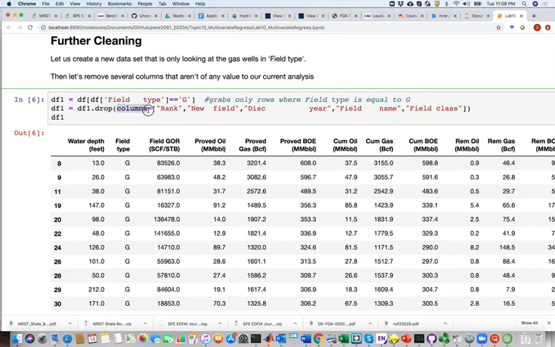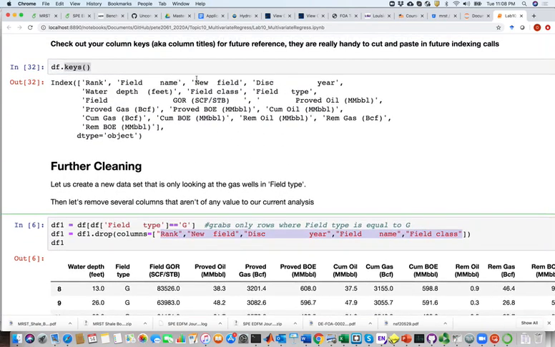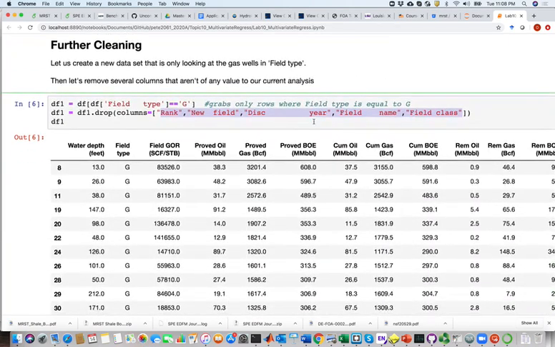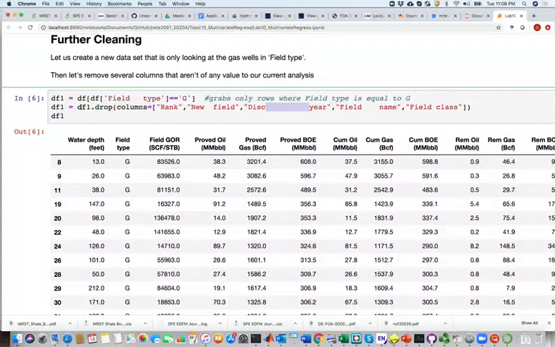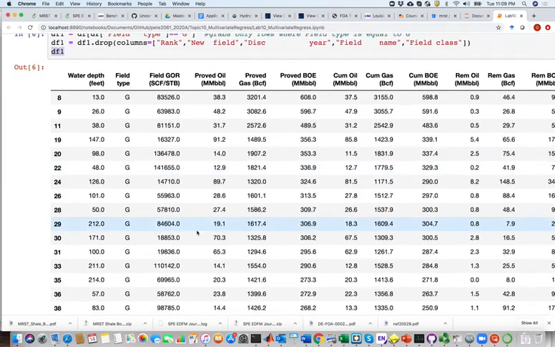To drop columns, you have to type in columns equal and provide the full name of all the columns you want to drop in a list. And that's rank new field, and we grab them from here, copied and pasted them here exactly as it is, with all the spaces in between, that's fine. We just need to match, and Python will drop those, and you're going to be left with what is shown here when you use the df1 to display the content of the data frame. And this is what it looks like.